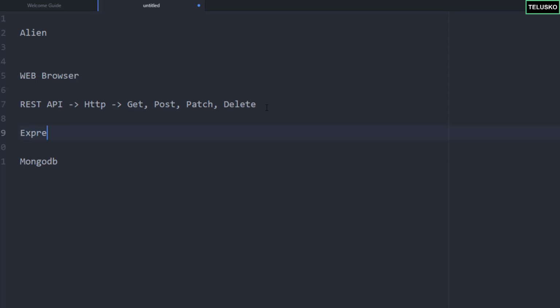So we are going to use Express as our web framework. Basically, we have a MongoDB database, Express.js as our framework, and Node.js as our runtime. So without any ado, let's get started.